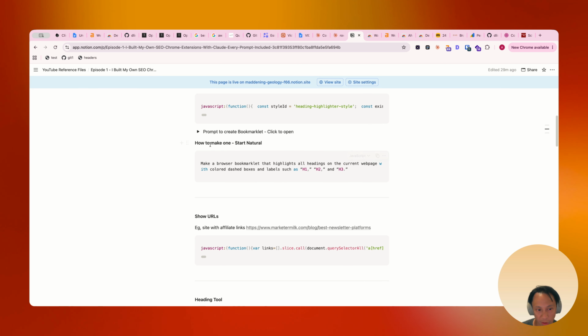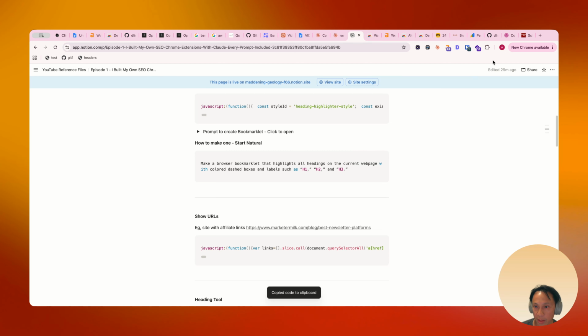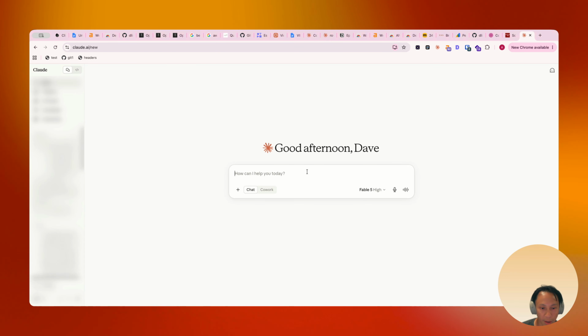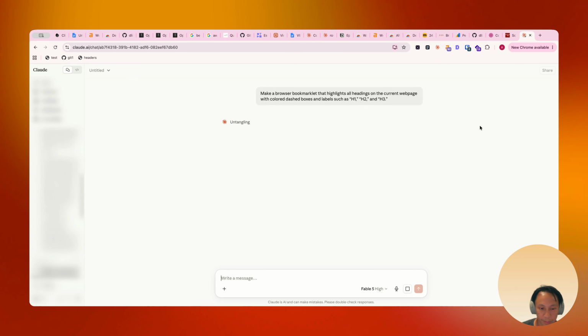But at the beginning, how I started was I just started natural. I just said something like, make a browser bookmarklet that highlights all the headings on the current web page, and then give it color dashes and labels like H1, H2, H3, which is a much more natural way to explain how you want a bookmarklet. So if I copy this and I go to Claude and I just paste this in there, then again, it'll make me something very similar to it.